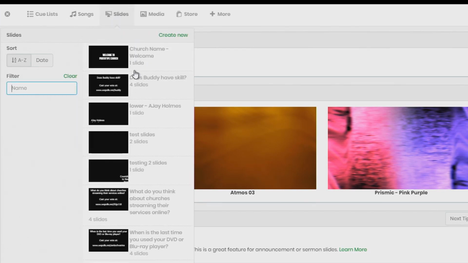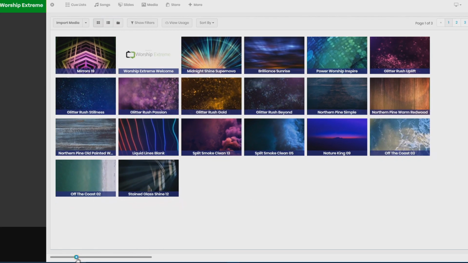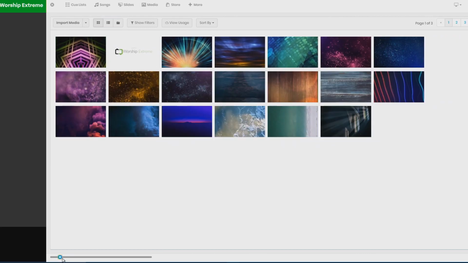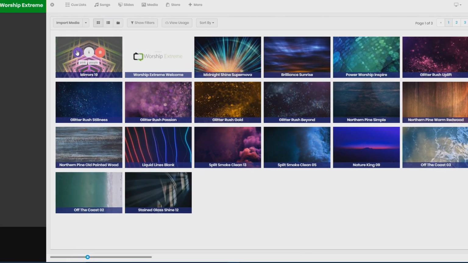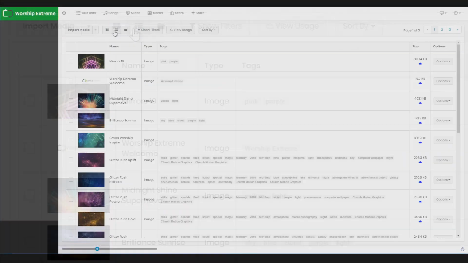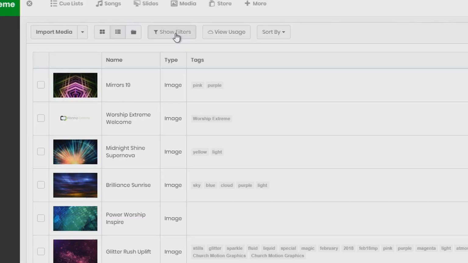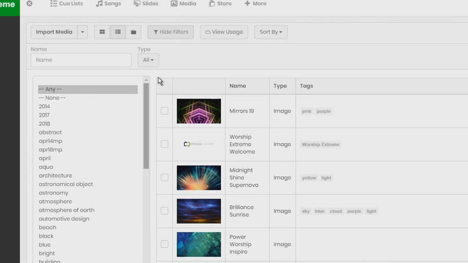We have our slides again. This is the inventory of the slides that you've already made. And you have your media, a full inventory of all the stuff that you've imported in the past or present. Here you can sort those by tags if you had them on here, which I don't. I didn't put in all the tags there, so you can always add more here. You have more filters that you can filter here.